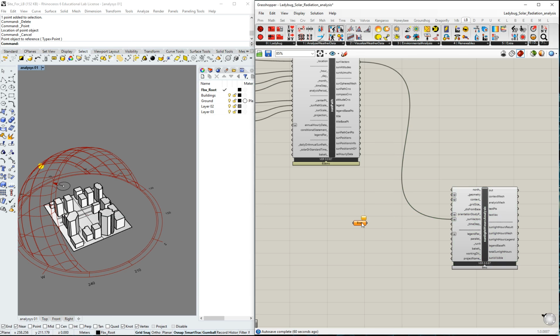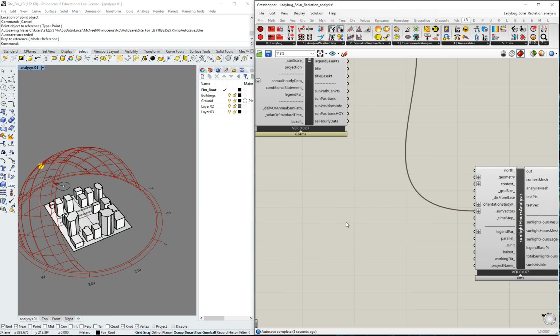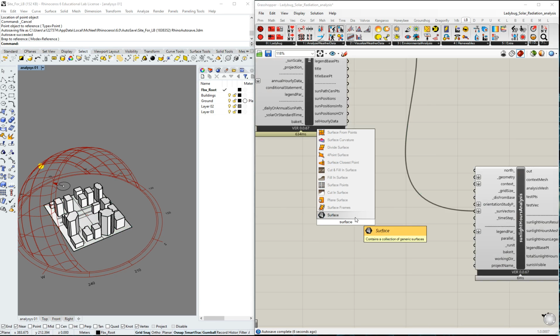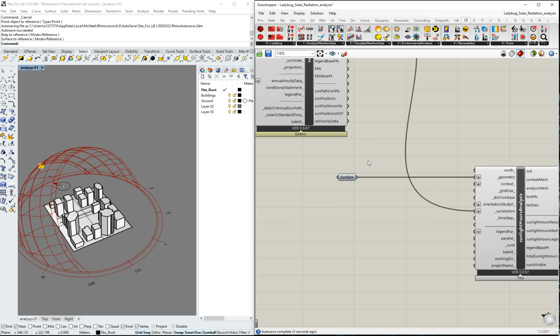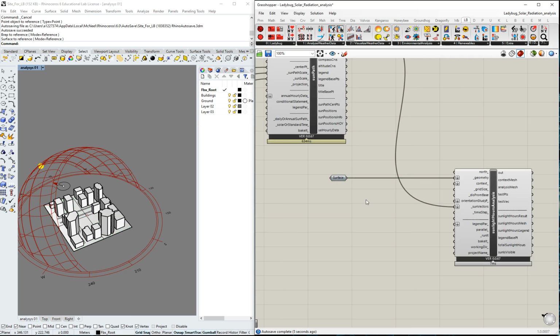You set this one B-rep, and we connect it to the geometry, or we can also use surface. You set one surface, and we just connect it here to the geometry. We don't need to visualize this, so we can turn it off. So once we have the surface, we also need buildings. The buildings are a collection of B-reps, which will define our context for the analysis.